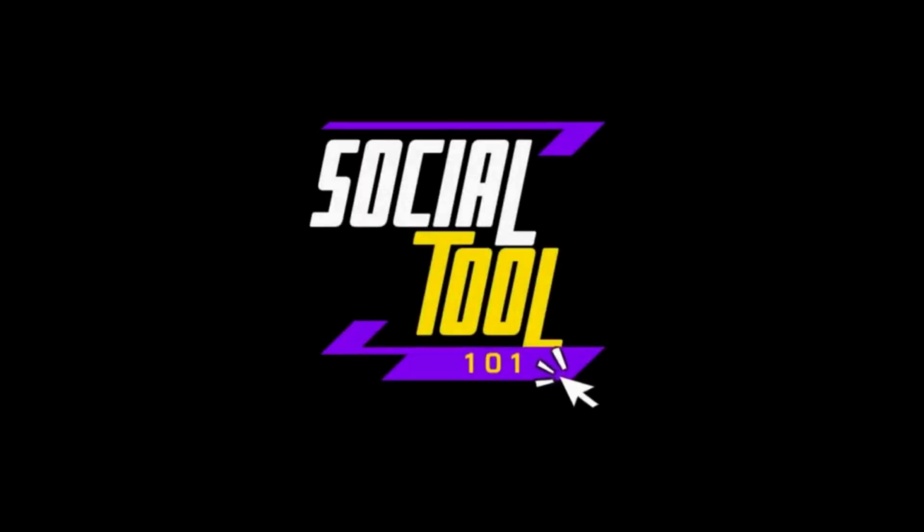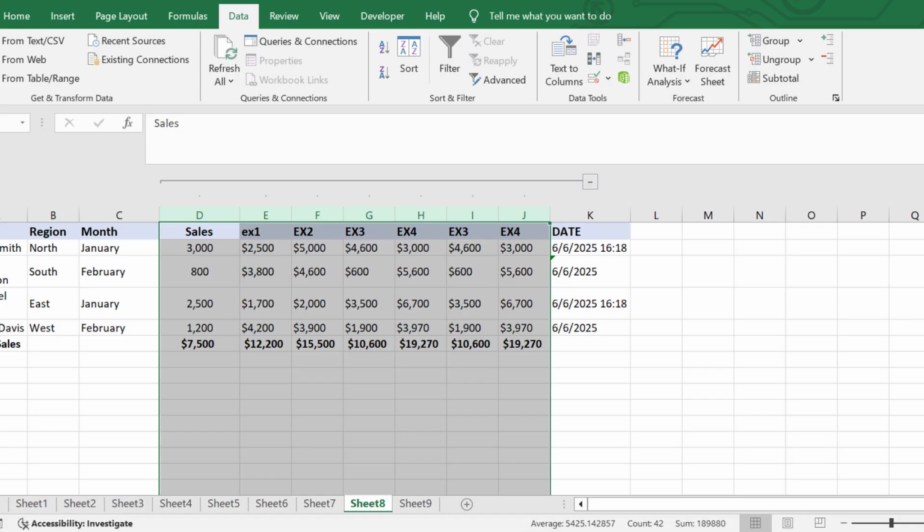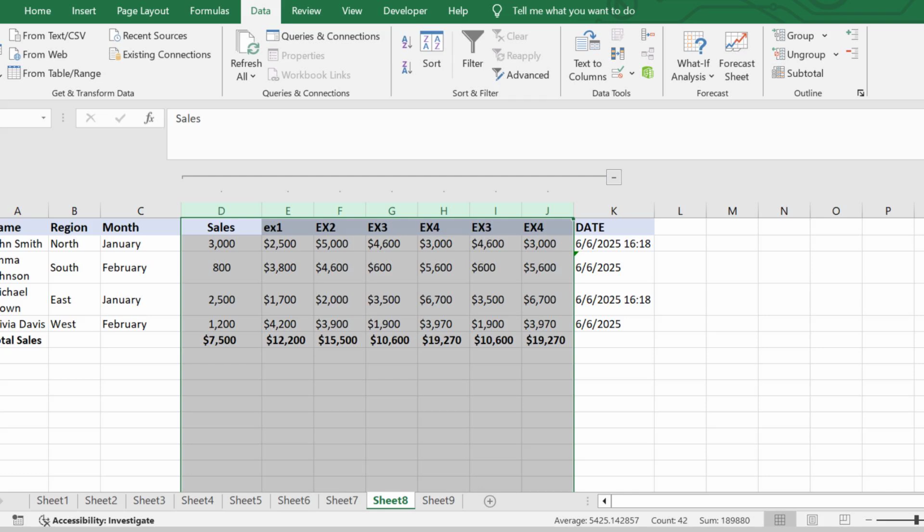In today's quick Excel tutorial, I'm going to show you how to group columns and rows in Excel. Perfect for organizing your data and making your spreadsheets easier to read and navigate. Grouping in Excel lets you collapse or expand sections of your spreadsheet. Great for monthly reports, long tables, or any data you want to keep tidy.